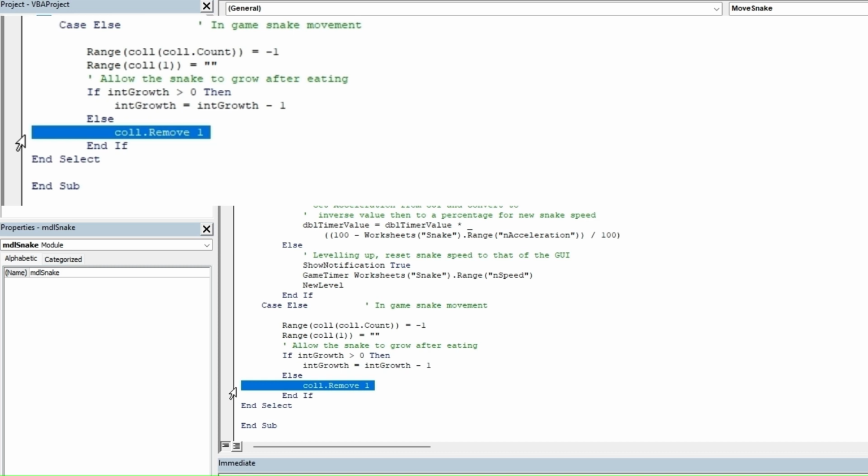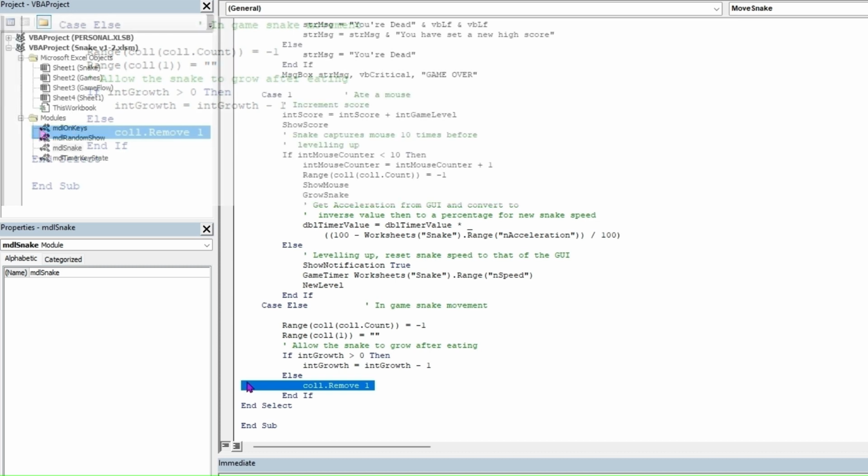So when we move the snake, it increments by 1 segment. If we have a value in int growth, then we do not remove the end of the snake. But if there is no value in int growth, then we remove the tail from the snake. So visually, this has the effect of the snake head being increased by 1, but the tail not reducing. So it looks as though the snake grows from the head onwards after it's eaten a mouse. Normal movement is the head grows by 1, the tail shrinks by 1 segment. And that's how we give the impression of the snake moving. And that is the move snake subroutine.